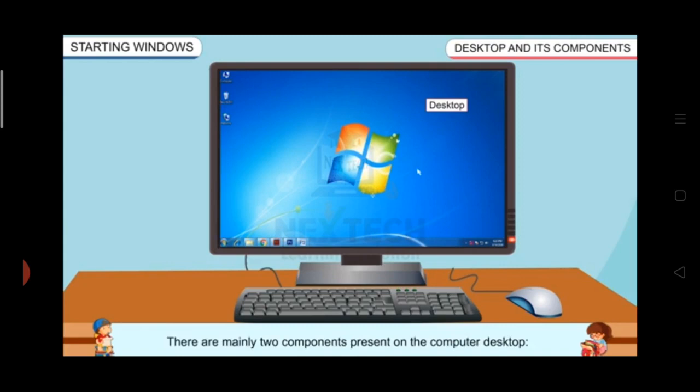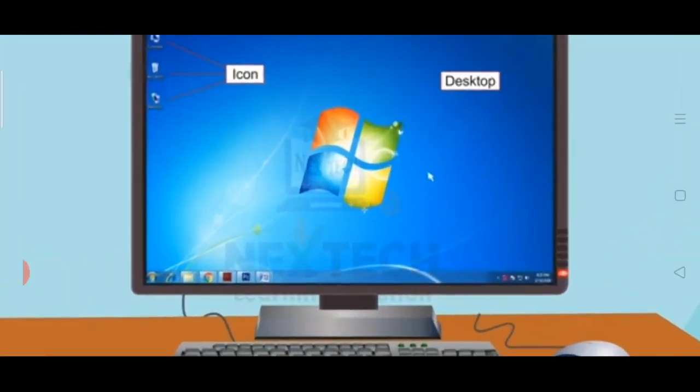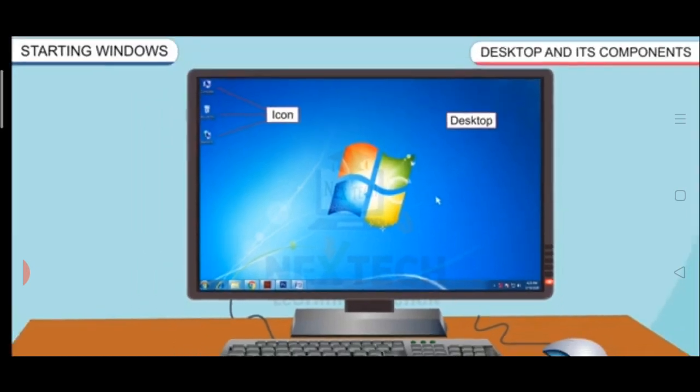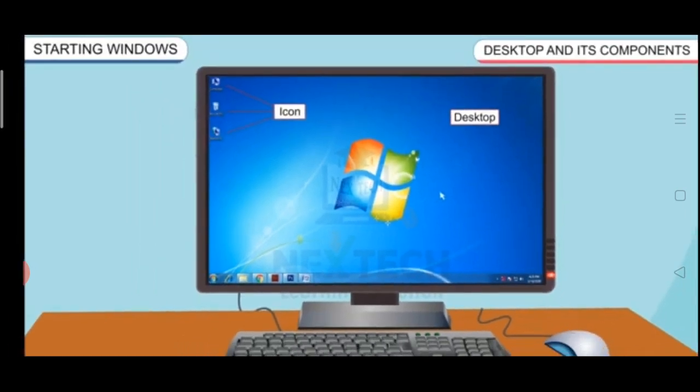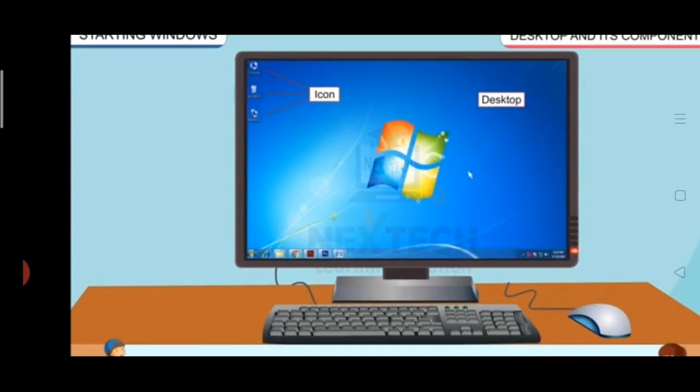There are mainly two components present on the computer desktop: icons and taskbar. First one is icons. What are icons? Icons are the small pictures that are present on the desktop. The small pictures on the desktop are known as icons.